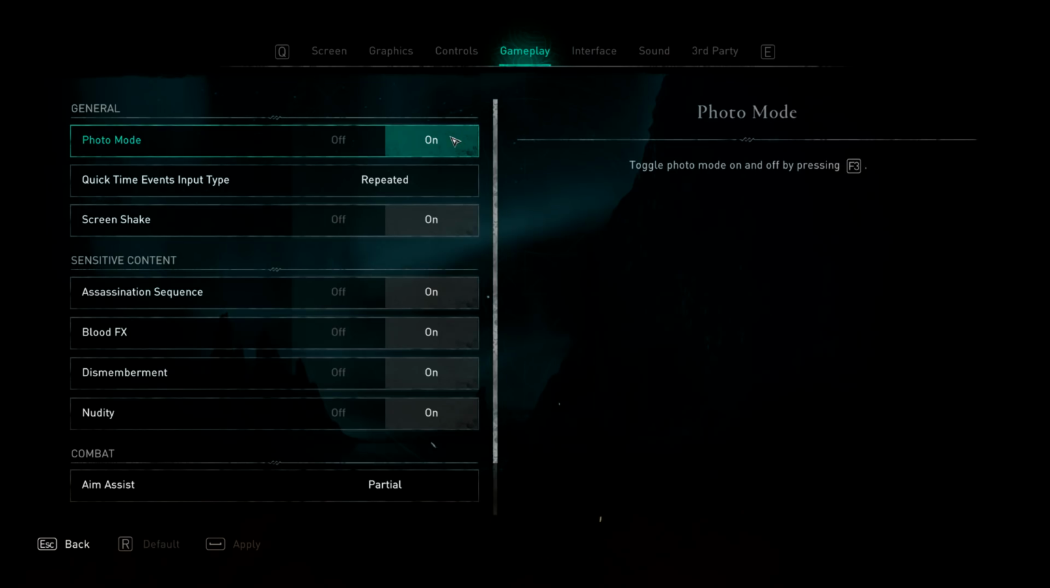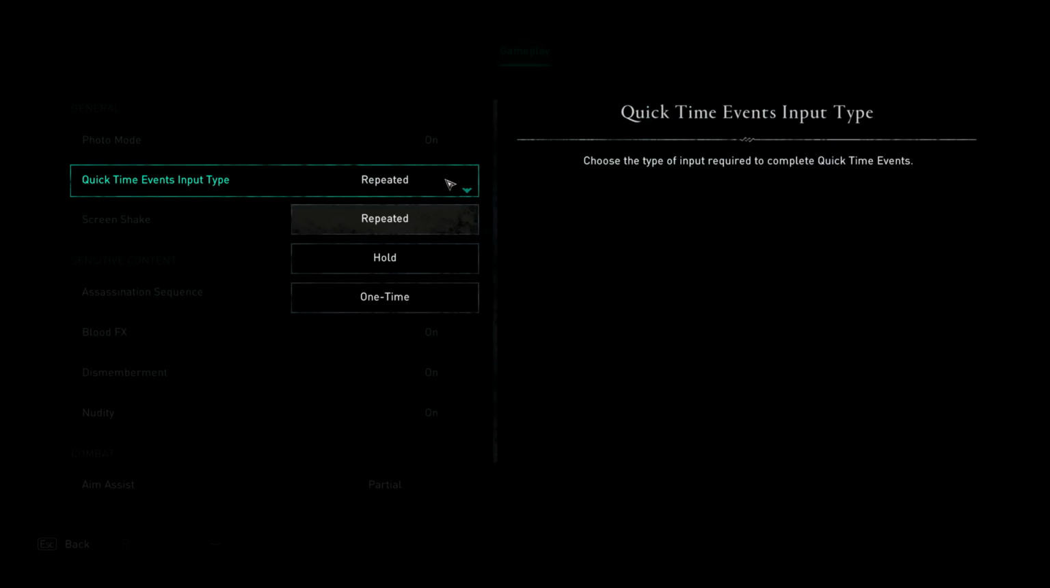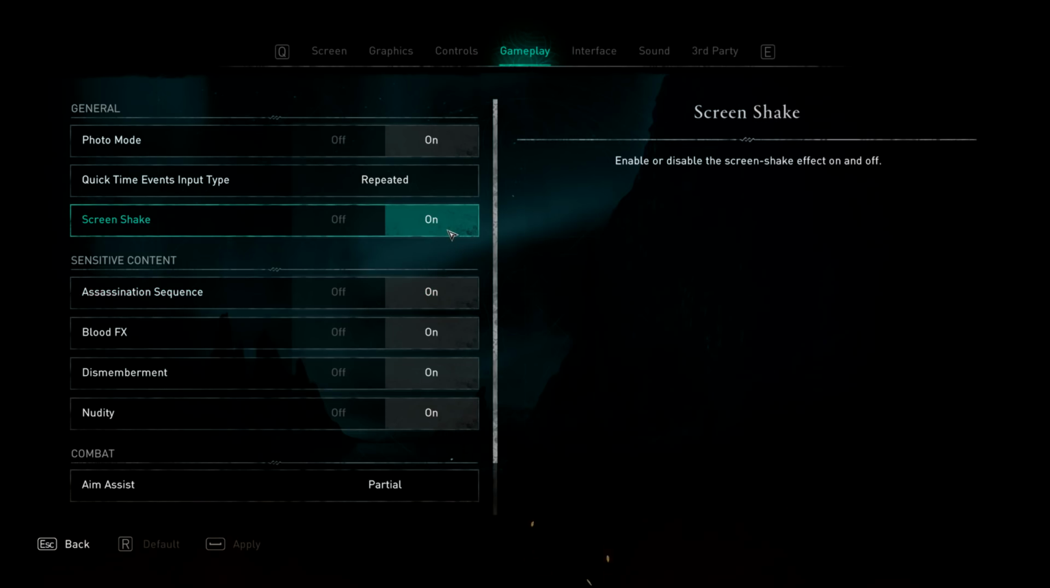Next up, we have the gameplay options. First up, you can enable or disable photo mode, and we definitely recommend that you keep it enabled and share all of your beautiful screenshots with us. QuickTime event input types allows you to change the type of input required to complete the QuickTime event from repeated, hold, or one time. Screen shake can also be turned off or on.